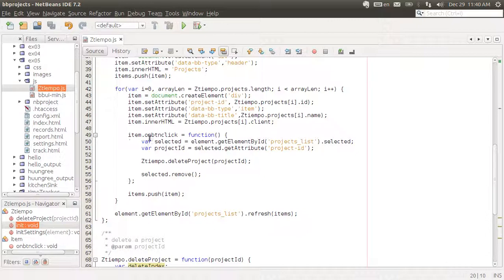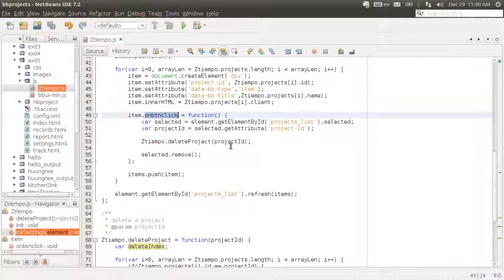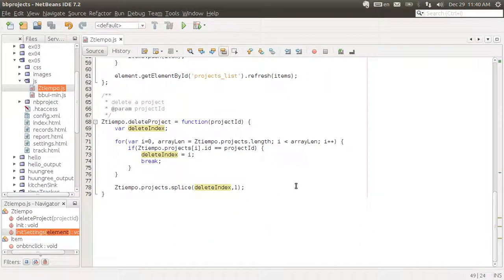What we are doing is listening for on button click. When that is executed, I get the selected element. I get the ID from that selected element using a custom attribute that I created. I could have given it any name that I wanted to. And I'm removing that from both the screen and the main object.